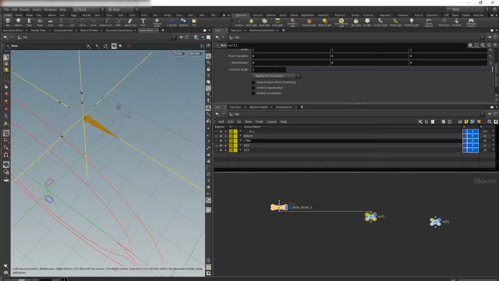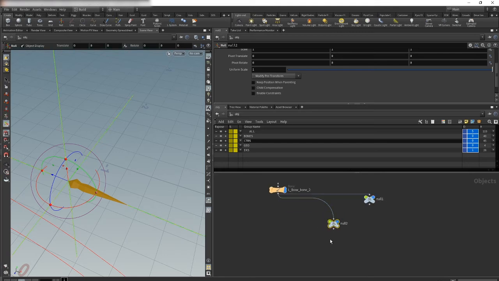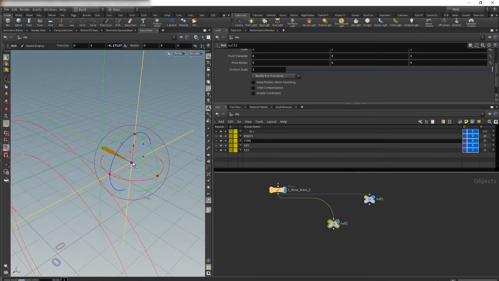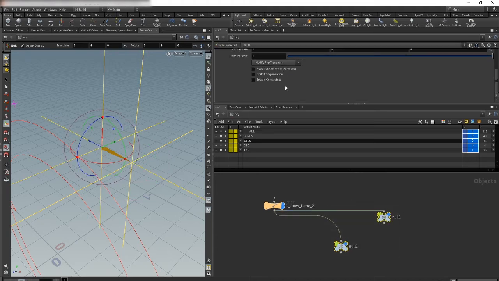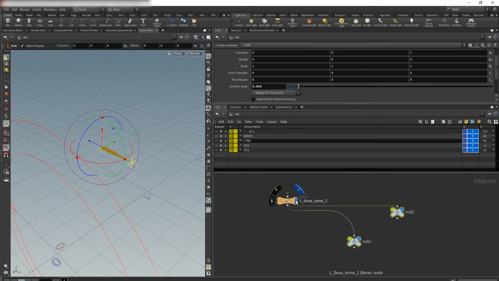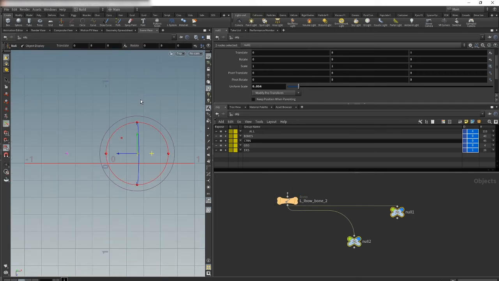And now we can just grab these two guys here, and for this one I will activate my point snap, and we just move here, snap to the end of this bone, and now I like to make them a bit smaller. And now we can hide the bone.